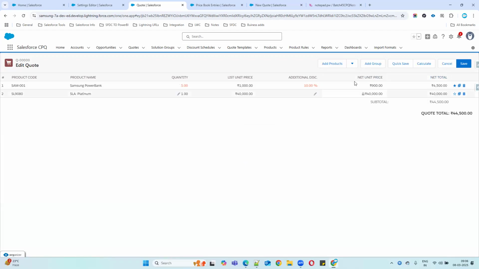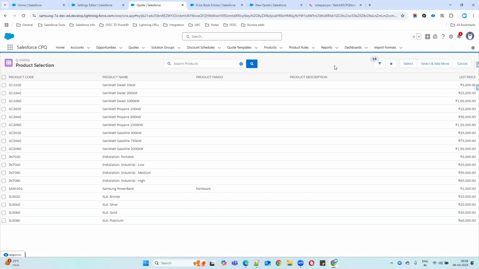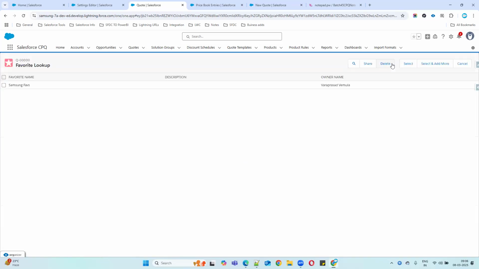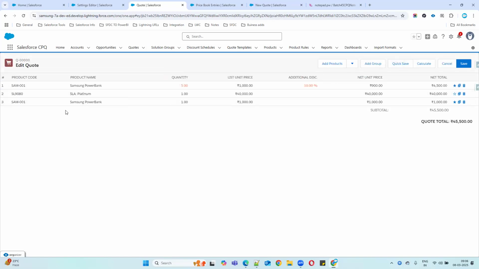So like this. In case you want to add products again, click on add, click favorites. Now you can see in the Samsung favorite you have a product. If you select this one, automatically the Samsung power bank will come. Understand, madam? What is that favorite? Whatever the set, you can add it. You can just keep that favorite name. It will come here. But I don't want to add again. Remove it.